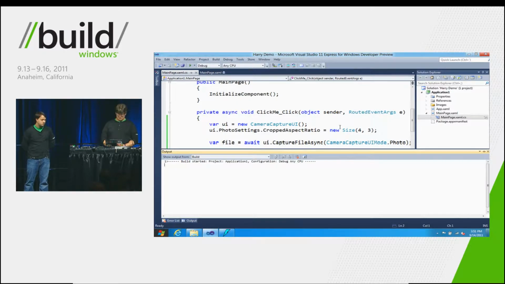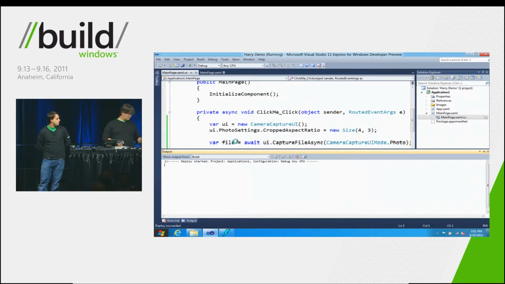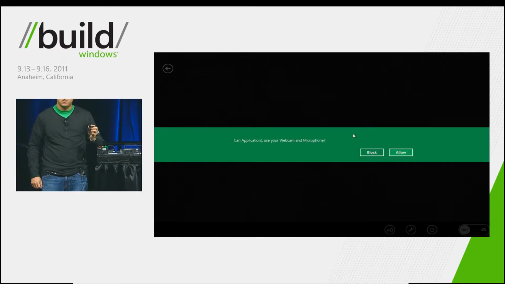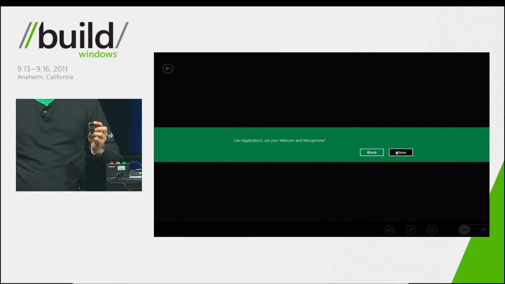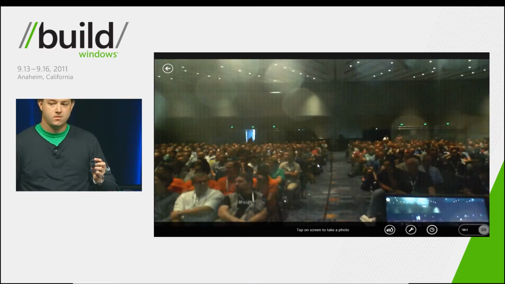Compile that. And that worked, so let's deploy it and run it. I'm going to drive the camera here. So, Harry's amazing UI. Actually, I stole it from John and Alesh, so it's their amazing UI. We're going to click the Click Me button. And you've seen this before. We have to give it permission. I already set the capabilities to be able to use the webcam and microphone, so I'm just going to say allow. And there we go.